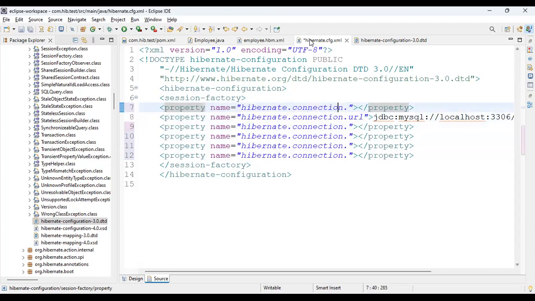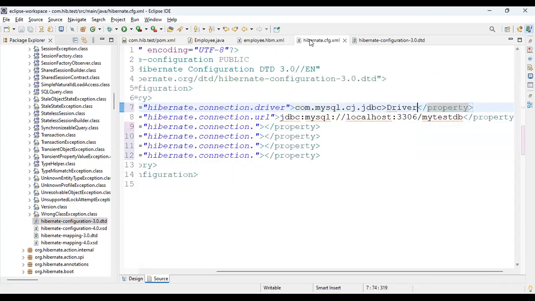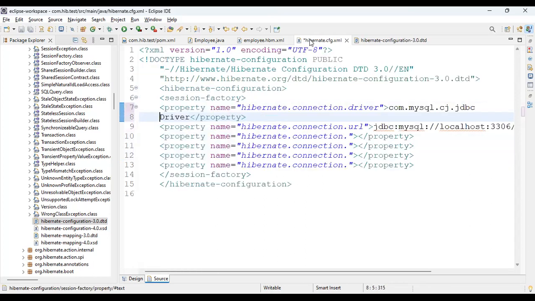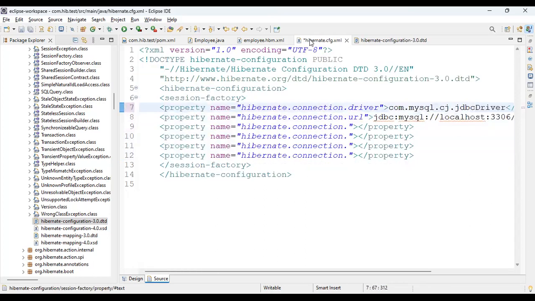So hibernate.connection.driver. What is our driver? The driver is com.mysql.cj.jdbc.Driver. Perfect. Okay, instead of dot, I put this. One second. Dot. That works. Next, I require a username. So this should be the username. What is the username? Root. Next, I require a password. What is the password? The password is also root. Username and password are done.